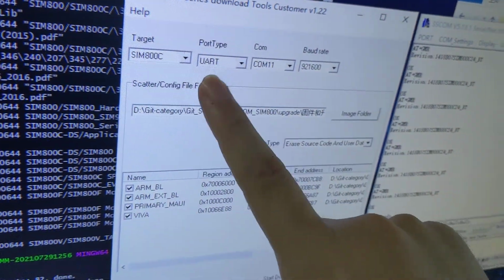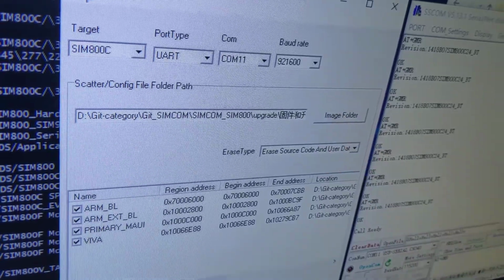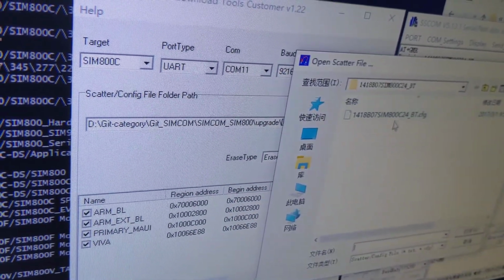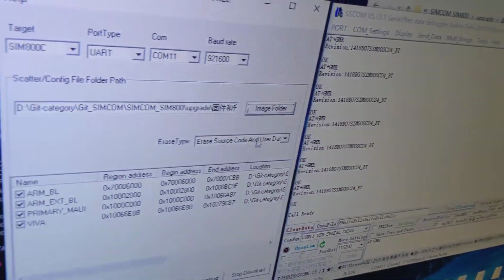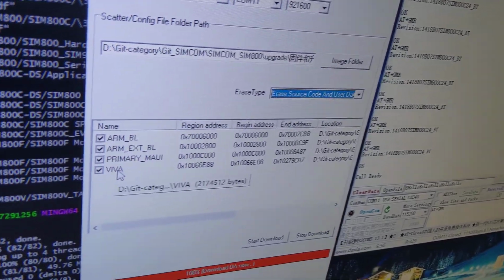Set up the target, set up the baud rate, set up a COM port, set up the baud rate speed, and choose the configuration file, the image. This is the Bluetooth version, choose this one. And the erase type, we choose this one.